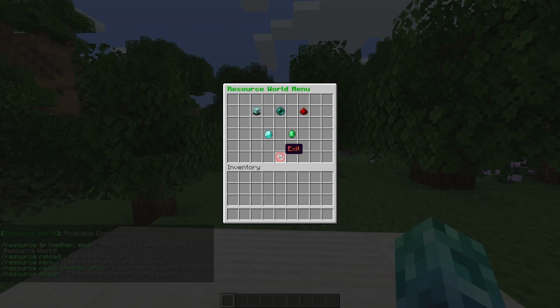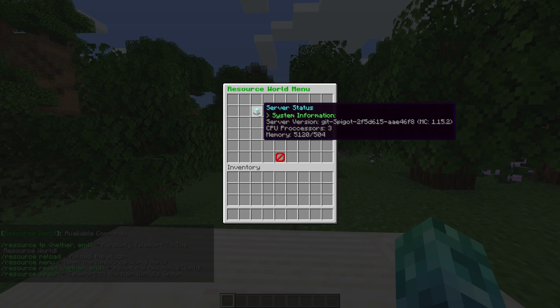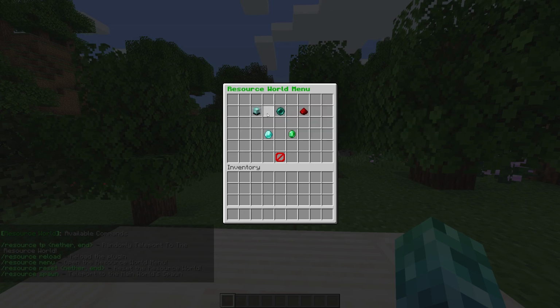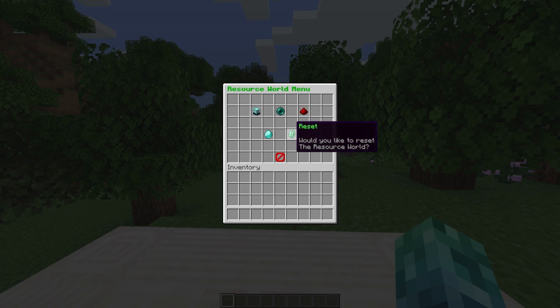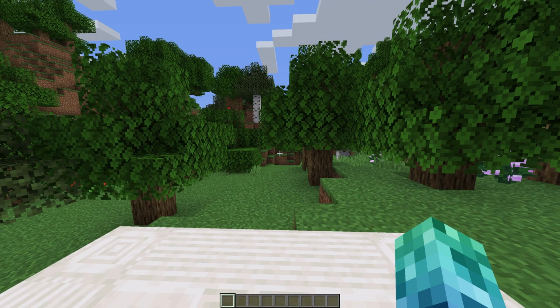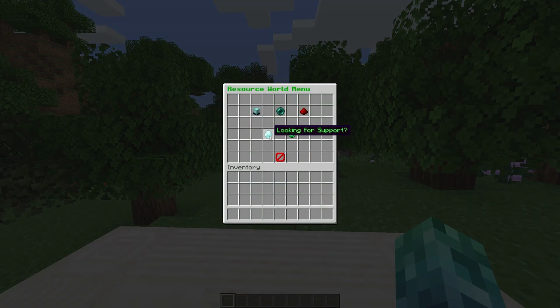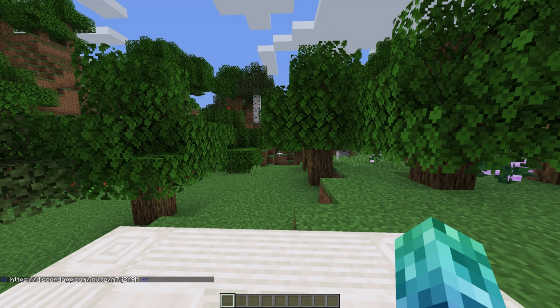/resource menu lets admins run some basic commands. We can check the server status by hovering over the beacon, teleport every player in the resource world back to spawn, reload the plugin, get support for the plugin, and even reset the resource world, allowing for new resources to be generated. Clicking the support button returns a Discord invite link in chat.